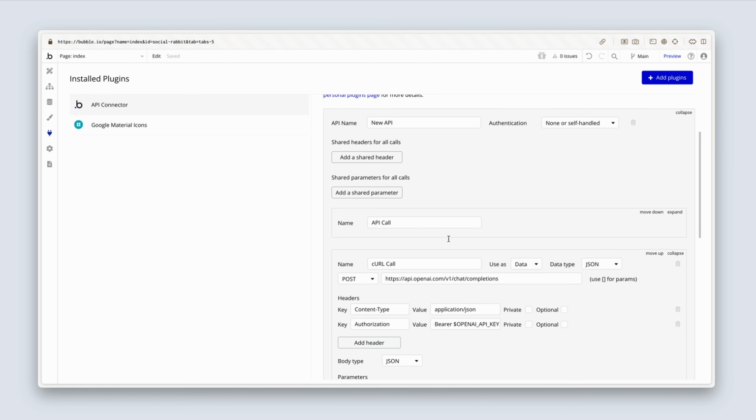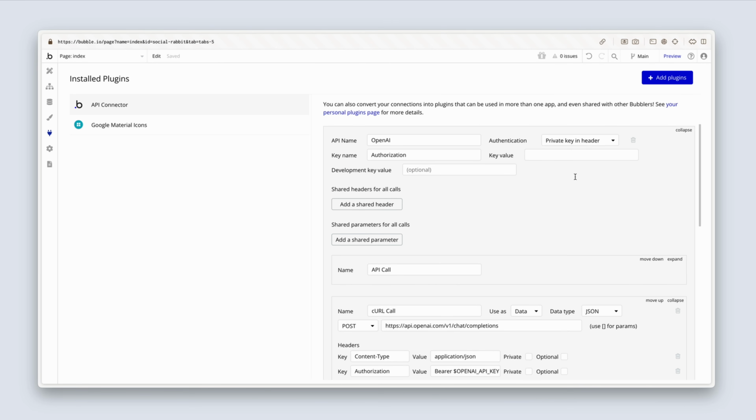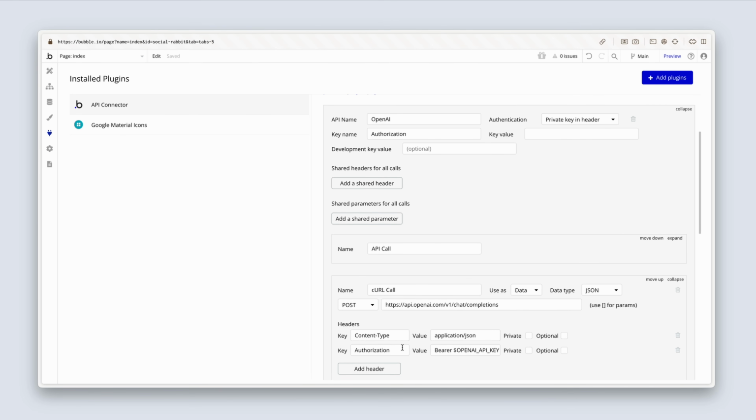Okay, fantastic. Now we need to move some of this data further up to this shared area, which is more secure as well. So the first thing we're going to do is at the top, we're going to type OpenAI. The authentication method, which is in the documentation, is private key in the header. We're going to move authorization up here, okay? So the value, I'm just going to copy this, Command C on my Mac, Command V, and I'm going to delete this part here.